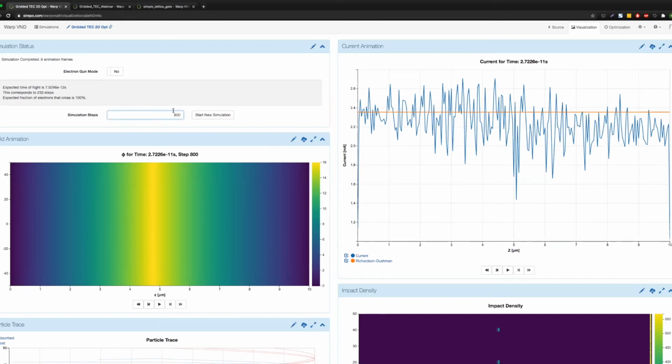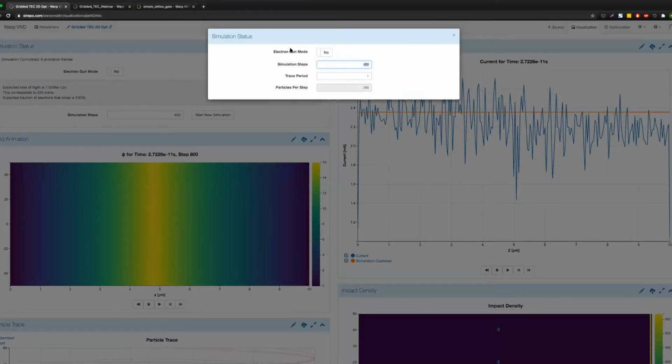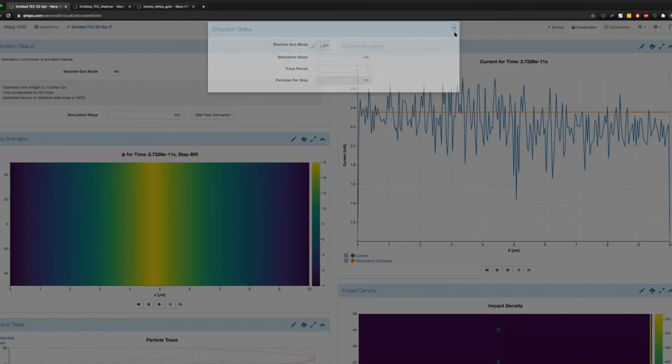And then lastly, we can specify the number of simulation steps. This is quite useful for changing the duration of the simulation and how long you want to run for. There are a few more parameters you can specify up here. If you click on the edit button, one is trace period. That's basically how often, for one of our particle trace diagnostics, the trajectories of the particles will be updated, as well as a particles per step number. That's essentially how many macro particles will be emitted at each step to represent the emission from the emitter surface. That's right now a fixed parameter at 200, so we're just going to leave it at that.